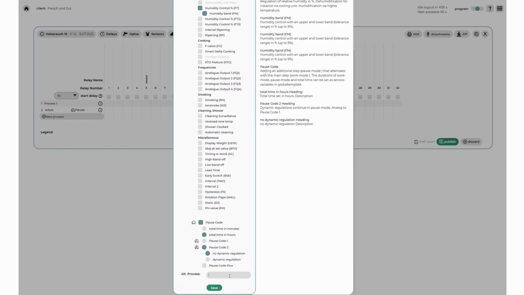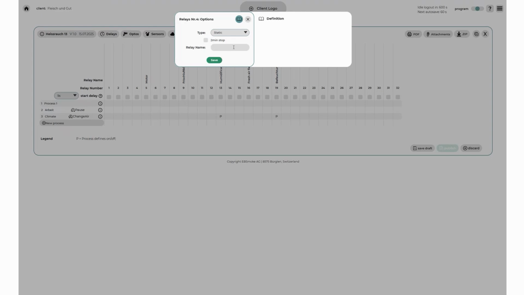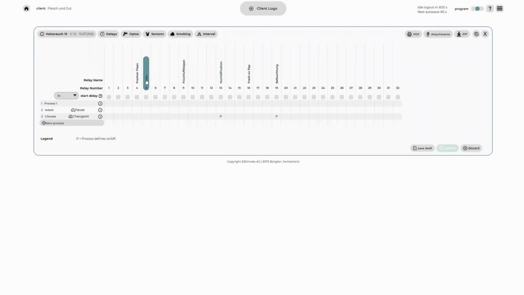Second process that I call inside here is change air. Now I have climate and then change air. And now I set another relay. Relay I call fresh air flaps. And then I have a motor which runs and puts the air through the whole system.